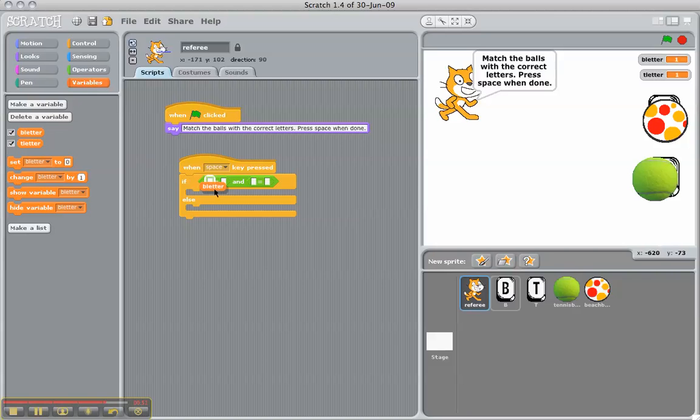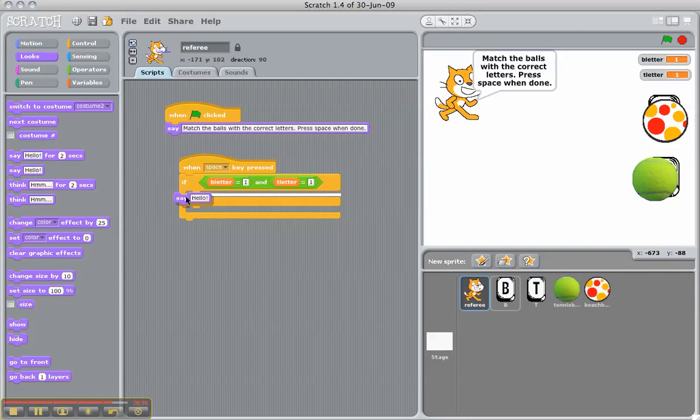So if B letter is equal to 1 and T letter is equal to 1, then we have won the game. We can say, you won. If not, we need to say, try again.